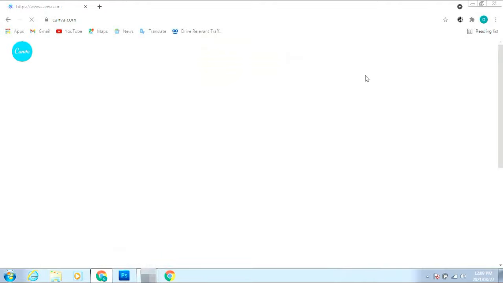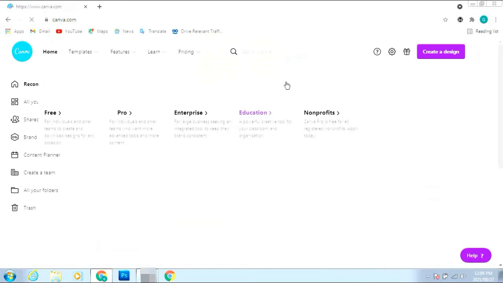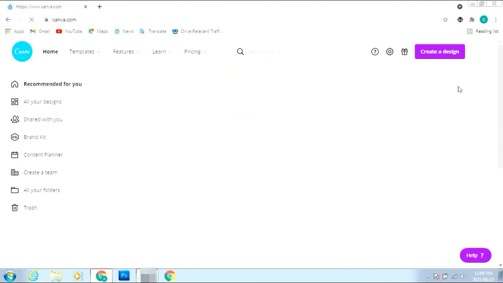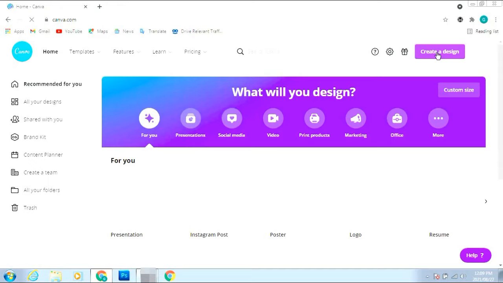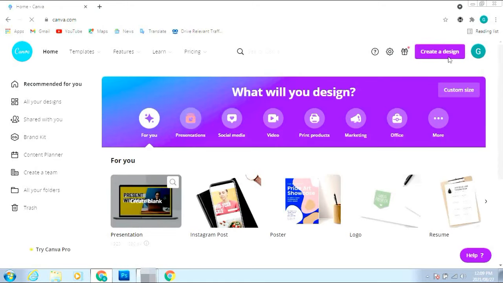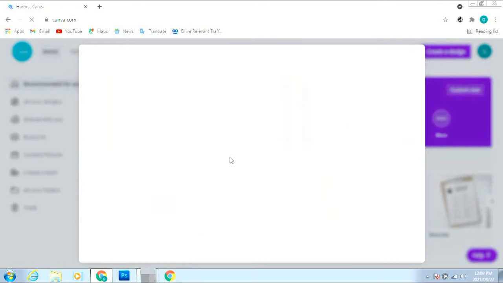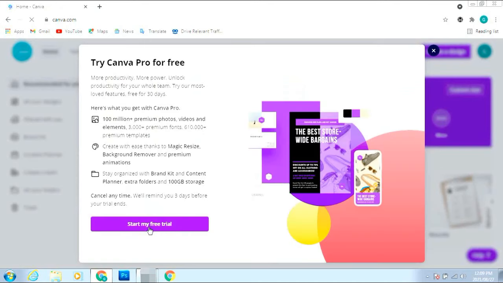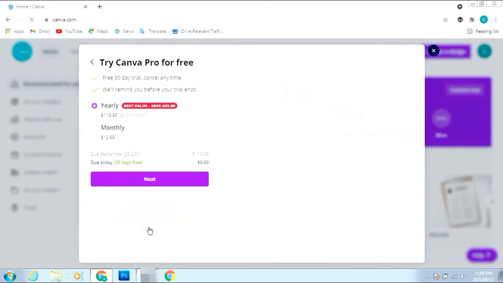So what happens with Canva is, when you open it up for the first time, it is going to ask you to log on, but you can already choose to create a design and take it onwards. You can see we have been signed in. Just before we create a design, you're going to get pop-up features on the site, like start my free trial. So we're just going to say start my free trial.